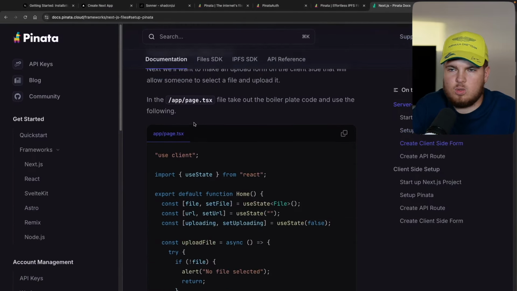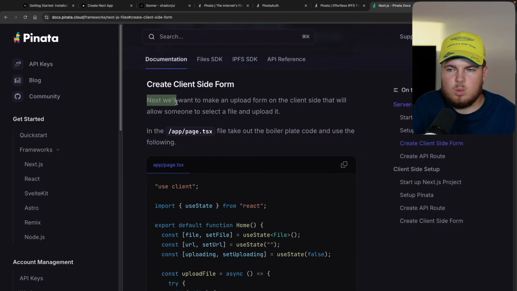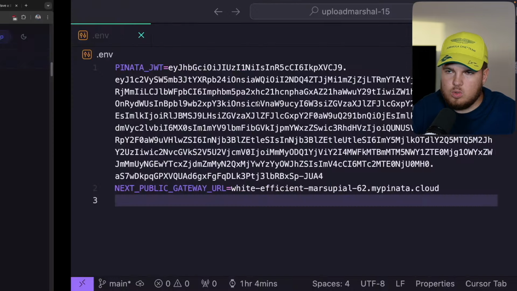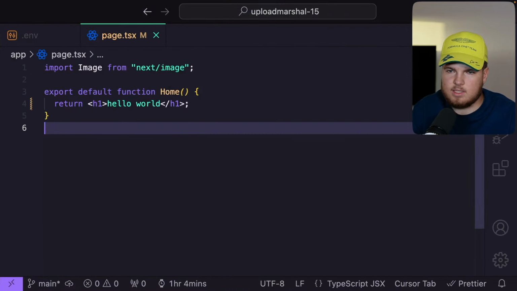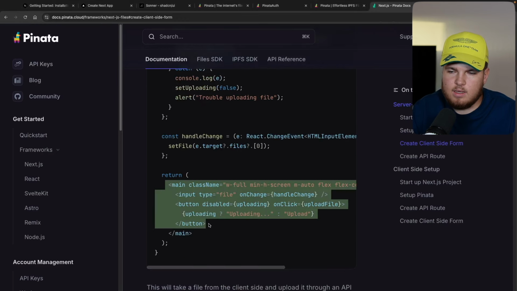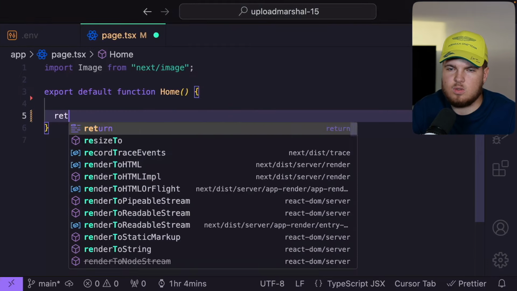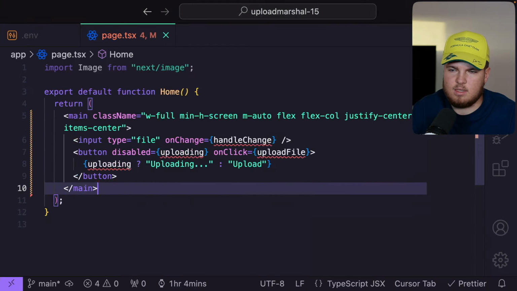The next step is to now create our client-side form. So right here they say next, we will want to make an upload form on the client side that will allow someone to select a file and upload it. So what I want to do is open my page.tsx right here, and what I will do right here is copy everything in the return statement. Let's just copy that and then let's paste it for the return statement right here.